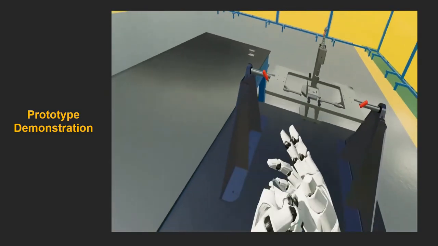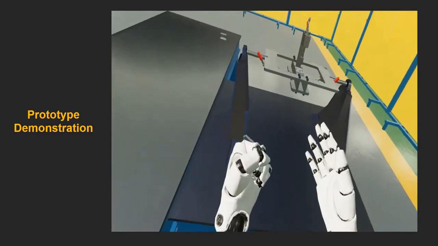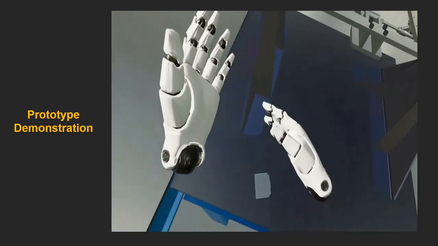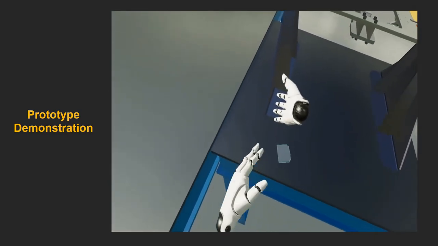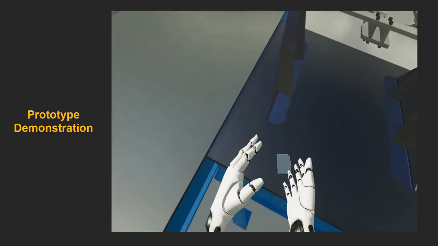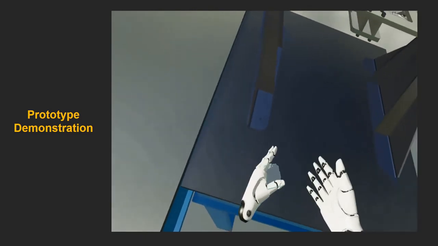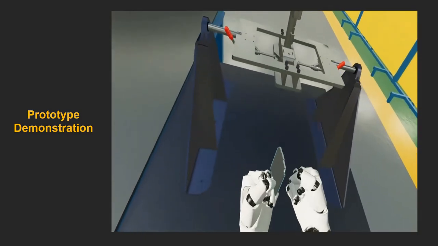Then the system will prompt the user to select assessment once done assembling, and then during assessment there is no instruction and the assembly time is recorded to monitor the user's performance.